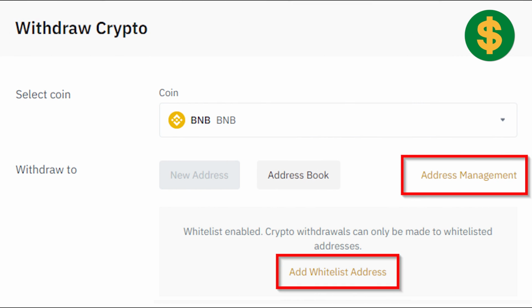You will add a new address in the recipient's address field or choose one from the address book. If you have enabled the whitelist security feature, you will not be able to add a new address on this page. Instead, you will have to use the address management page to add a new address. All authorized wallet addresses can be accessed through the address book button. The whitelist function is a security feature that you can enable and disable if you wish, but we highly recommend enabling it. It ensures that only whitelisted addresses can be used to withdraw crypto from your account.